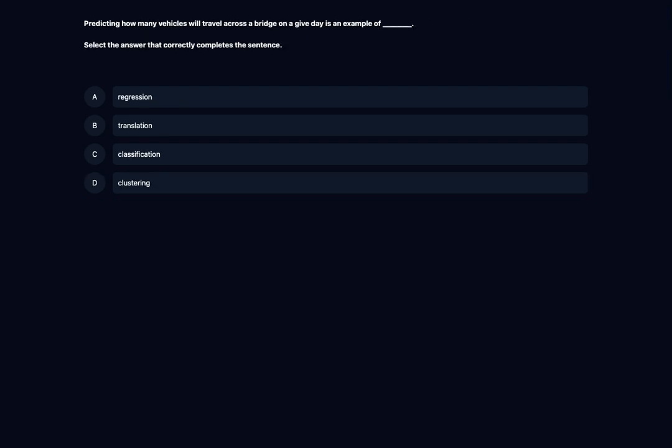Predicting how many vehicles will travel across a bridge on a given day is an example of blank 20. Select the answer that correctly completes the sentence. A. Regression. B. Translation. C. Classification. D. Clustering.